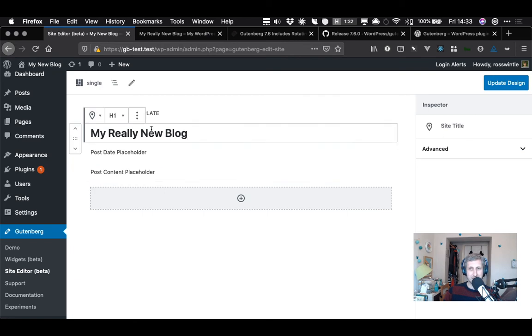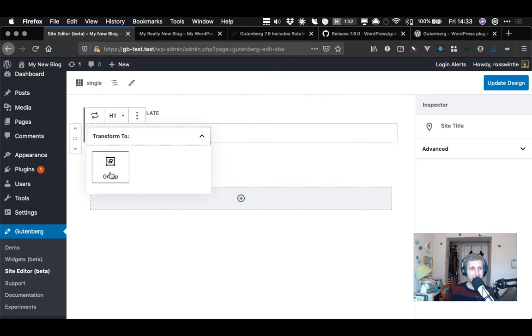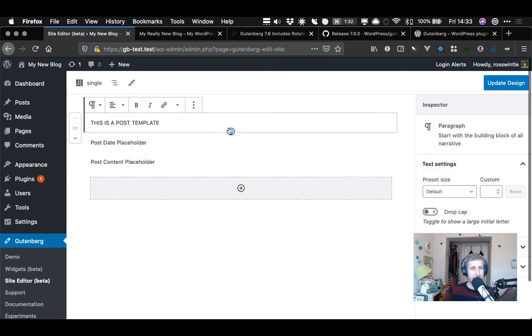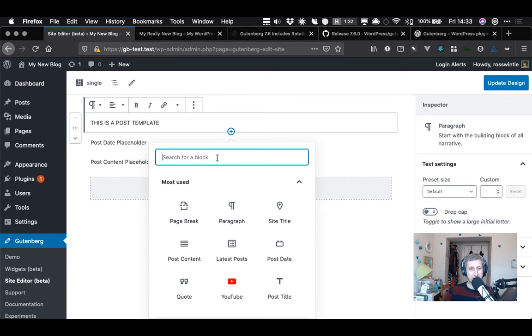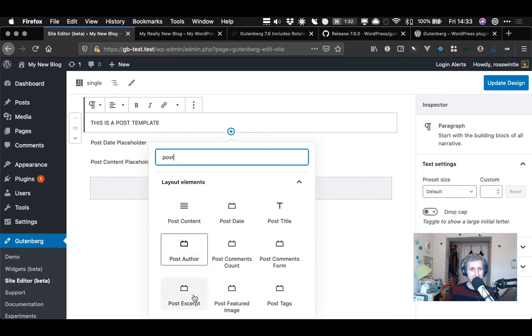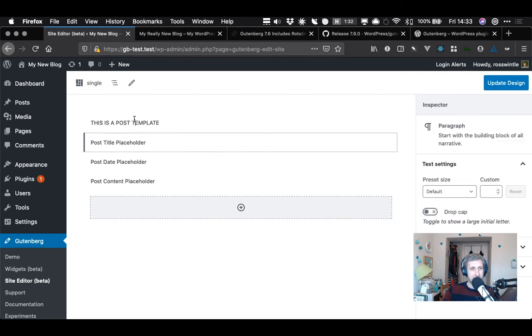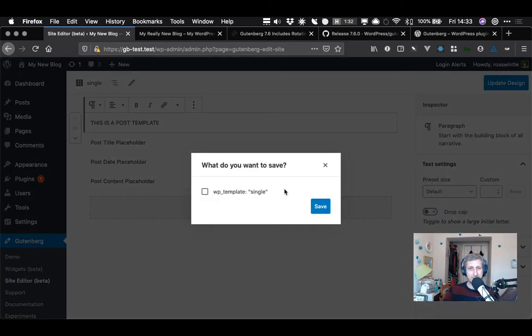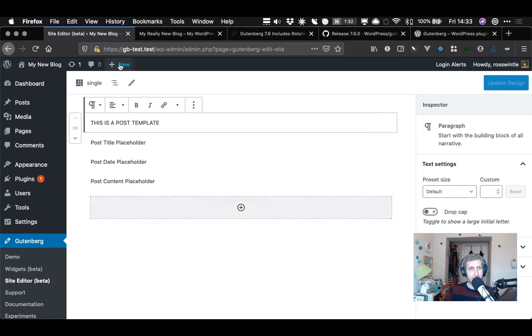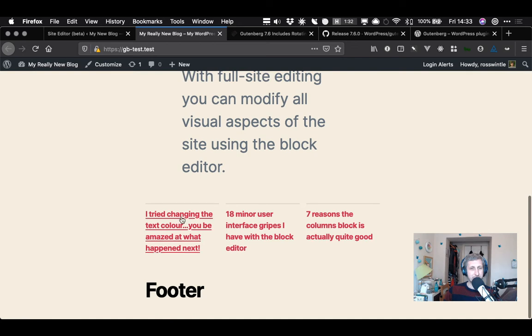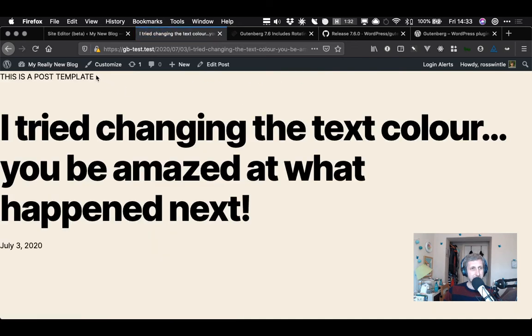Okay, right. So I've got site title, which I don't want, so I won't transform it. Let's remove it. And I want a post title, post title placeholder. So it should now say for every post, this is a post template, give me the title, date, and then the contents. Let's update the design, save the single template, and then presumably if I click one of these posts, this is a post template.